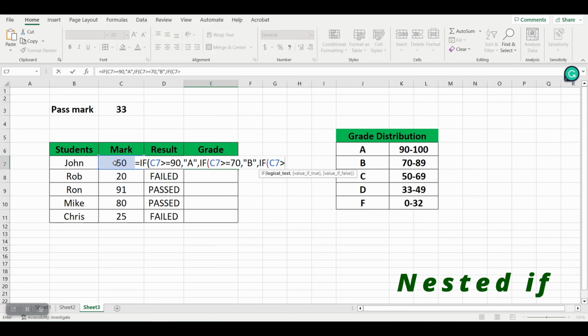C7, if C7 is greater than or equal to 50, then the grade is C. And you have to apply the if statement again and apply the logical test again. So if C7 is greater than or equal to 33 this time, then the grade would be D.